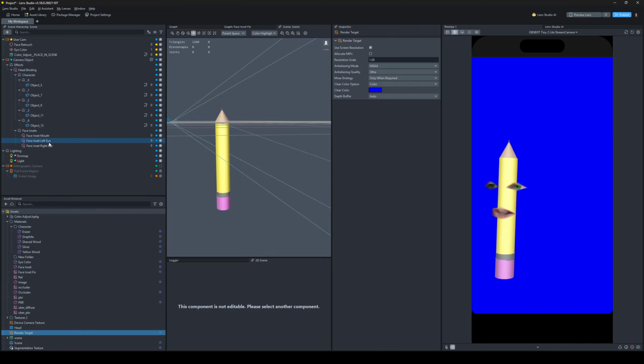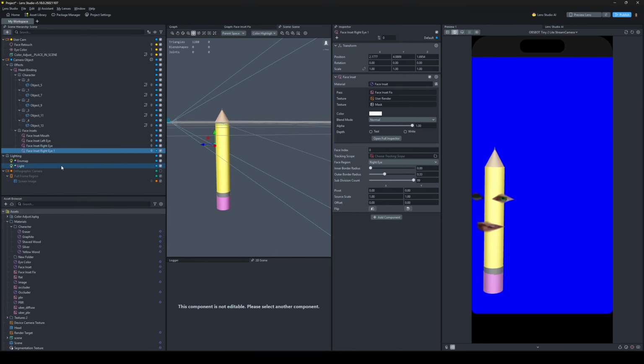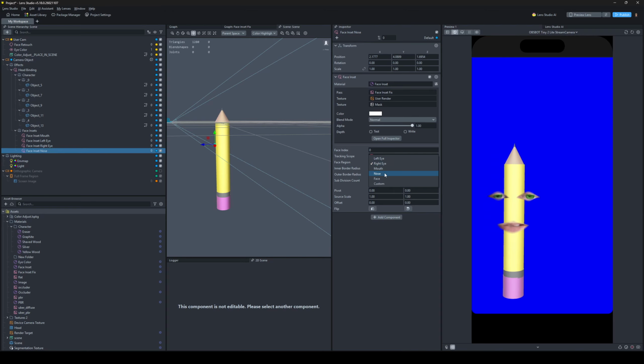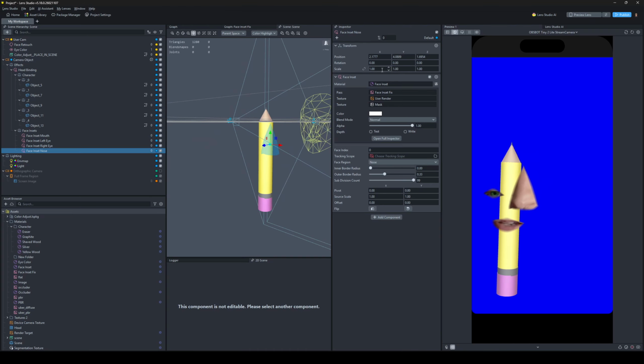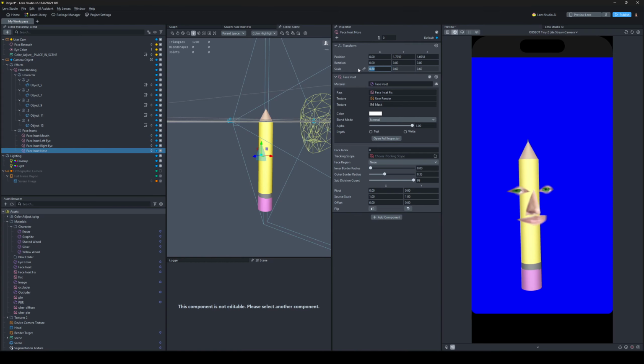Okay, now let's do the nose. Let me show you how I did that. So we'll duplicate the right eye here. Name this nose. And change this to nose. We'll change our X to 0 so it's in the center. Move it down. Resize that to like 0.2 or something, or 0.5.